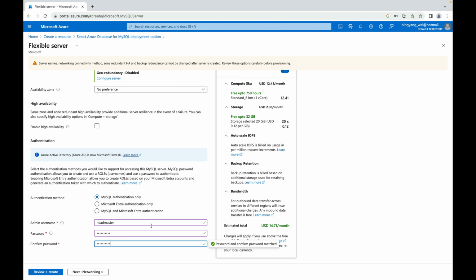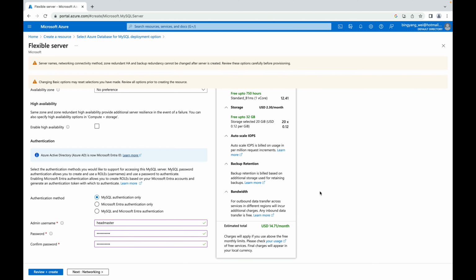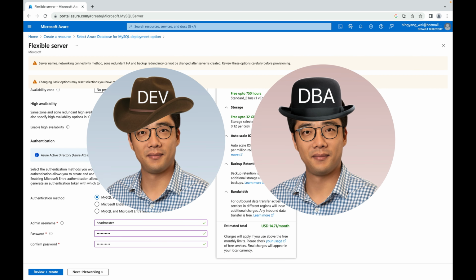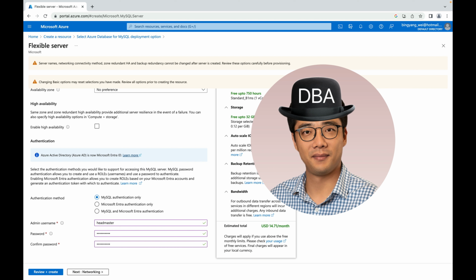Confirm the password. So they match. Here, I want to make a comment. Since this is a one-man project, just me, I am playing two different roles or wearing two different hats here, developer and database admin, or DBA. In a real-world scenario, different people will wear those hats. So now, I am wearing the hat of a DBA.